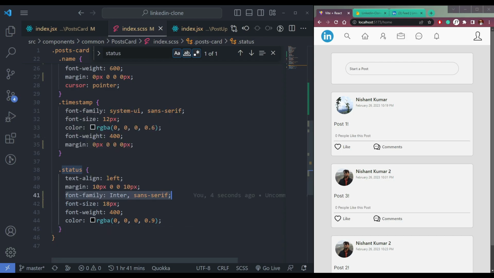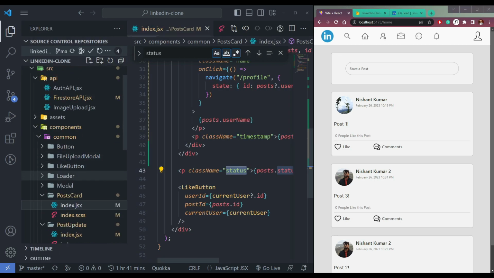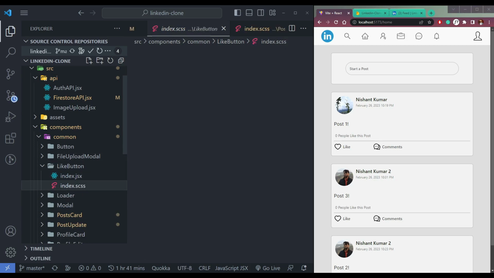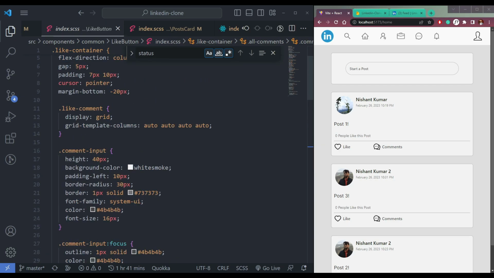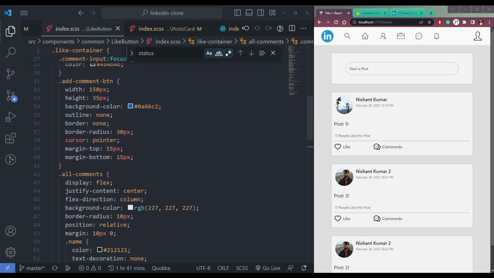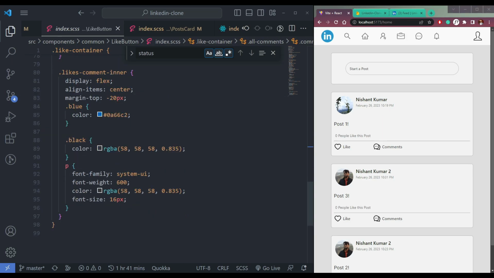Let me also change a few fonts here and there. For example, in the like button, let me come over here. Like button. Here we should have like comment. Where is the font family? This. Okay, this is now Inter.